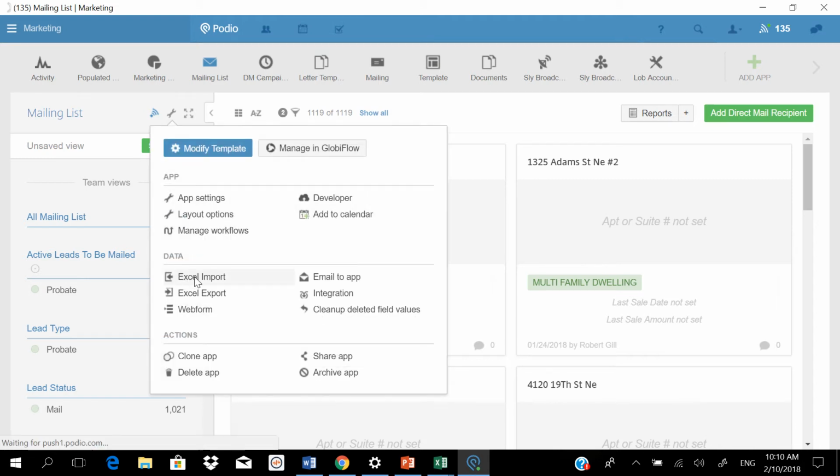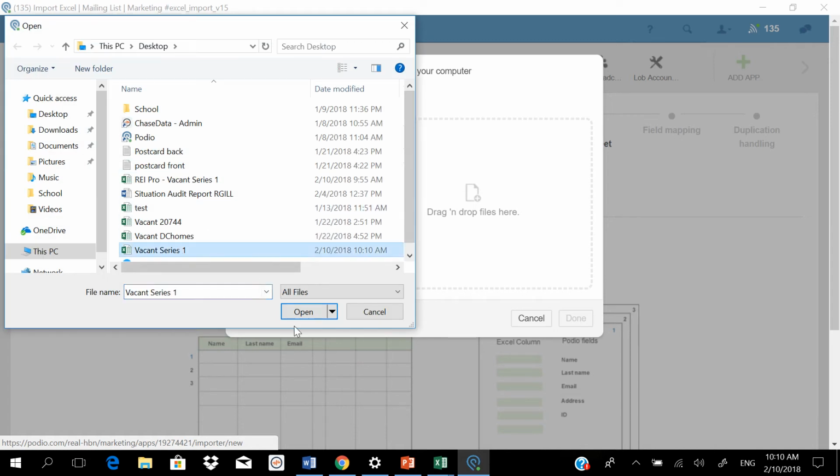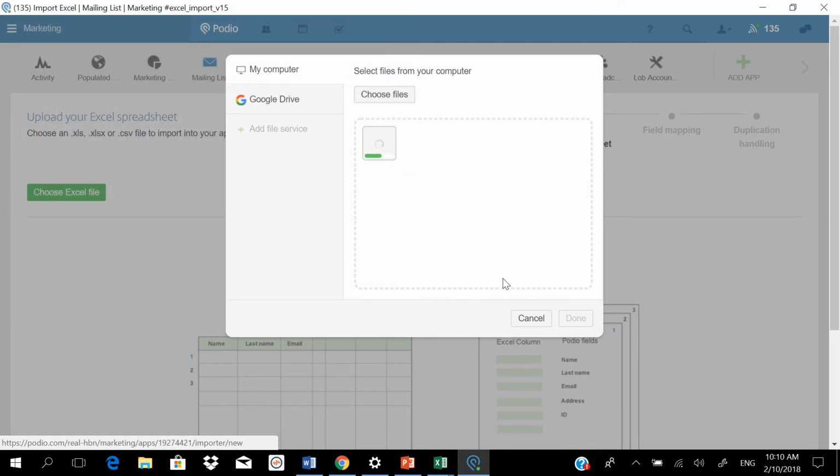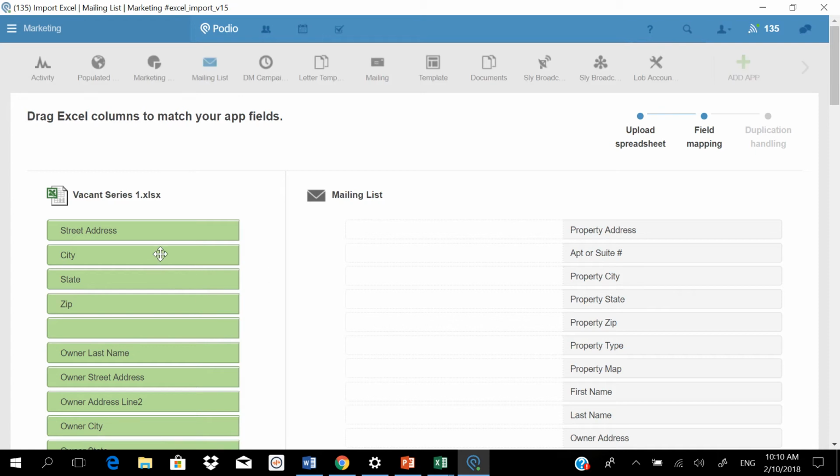it properly this time. So I go ahead again, I click here, and it's going to ask me to choose my file. There it is. I'm going to open this up, and it should take us to the field mapping section. All right, so here we go.